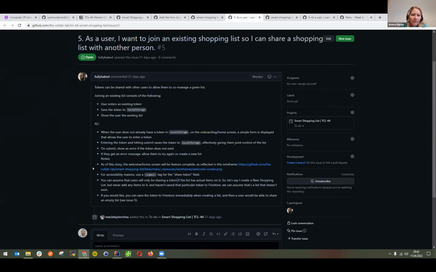For accessibility reasons, use a label tag for the share token fields. You can assume that the user will only be sharing the token if the list has actual items on it. So let's say I create a new shopping list, but never add any items to it and haven't saved that particular token to Firestore. We can assume that this doesn't exist. If you would like to, you can save the token to Firestore immediately when creating a list, and then the user will be able to share an empty list.